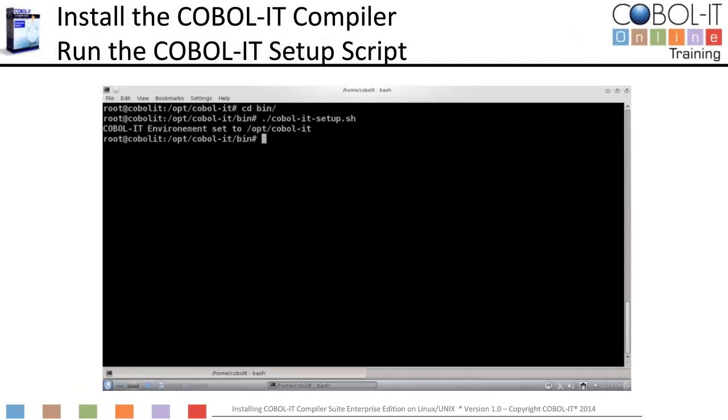The COBOL-IT setup script is called COBOL-IT setup.sh and is located in the bin directory. The COBOL-IT setup script sets environment variables that are required by the COBOL-IT compiler and runtime. Navigate to the COBOL-IT bin directory. Run the COBOL-IT setup script. You will see that the COBOL-IT environment has been set to the COBOL-IT directory.